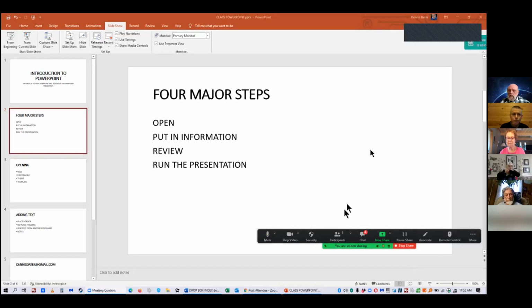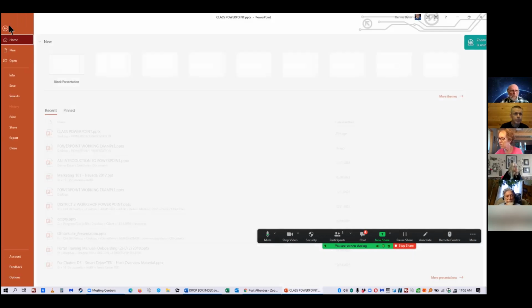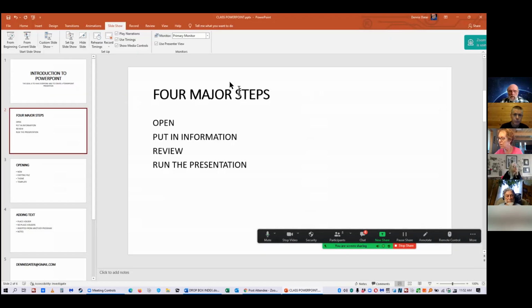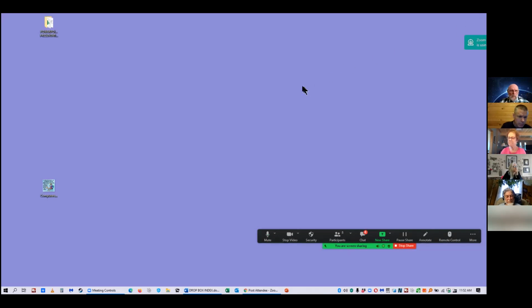I'm going to go back to share screen. And I'm going to do one more save. I'm doing a save by holding down the control key and the S key. That's a short step for a save. I could have gone over here to file and gone down to file and click save. Either way, I've saved this and now I close it. So we are now out of PowerPoint.